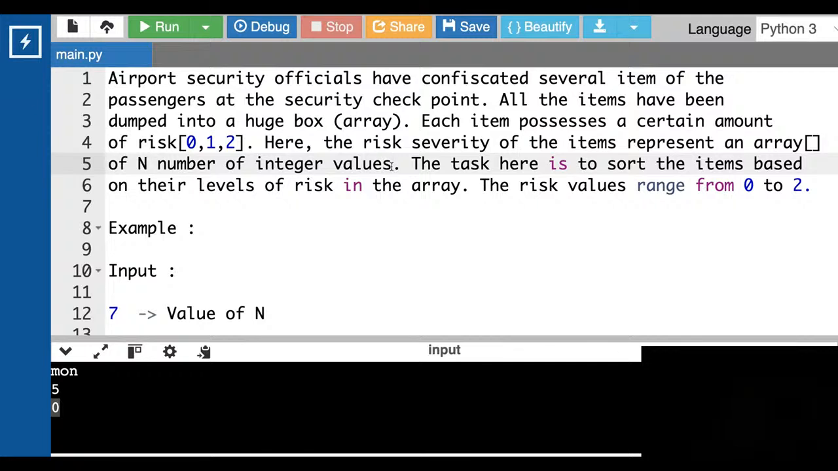So first input is going to be size of the array. Your task is to sort the items based on their levels of risk in the array. So all we need to do is sort the data. Ranges from 0 to 2. All the data in your array is going to be either 0 or 1 or 2. Just 3 data. You just need to sort it accordingly according to the risk level of those items.